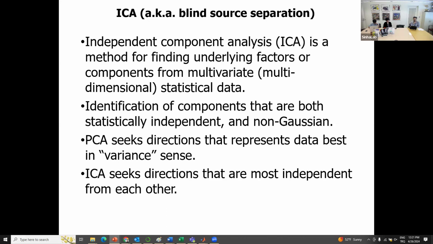So the blind source separation problem is actually a large, broad concept. And independent component analysis is one particular method that finds underlying factors and components from multivariate data based on an assumption, and that assumption is the independence of the components. In other words, we would assume that the sources are statistically independent and they are not Gaussian. So that's the specific assumption that basically separates ICA from all other methods.